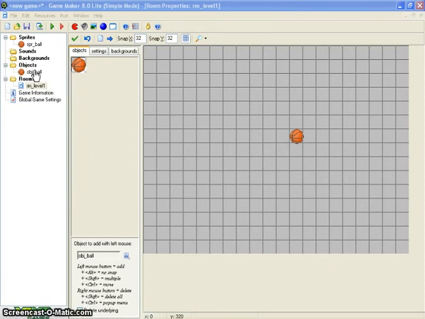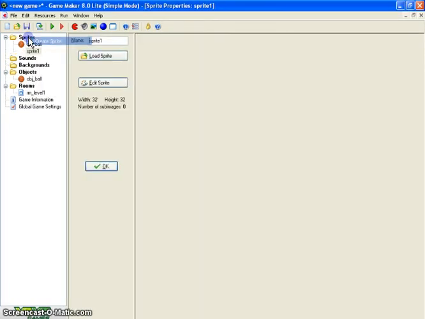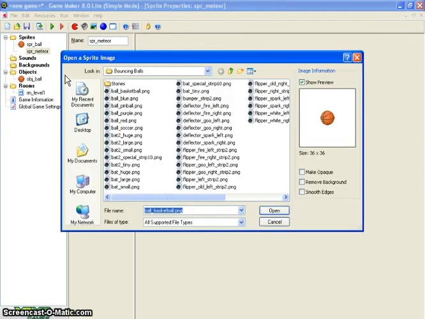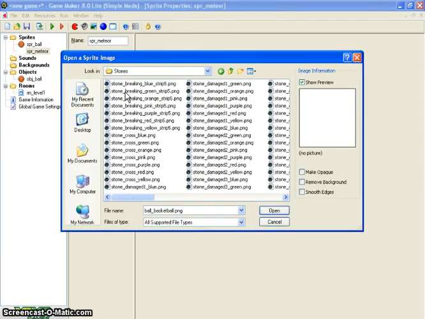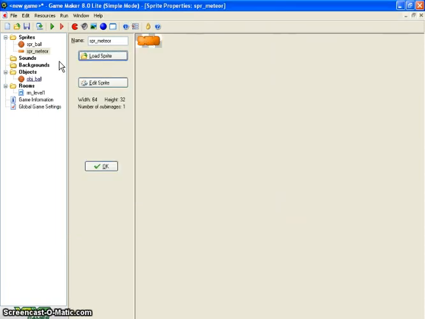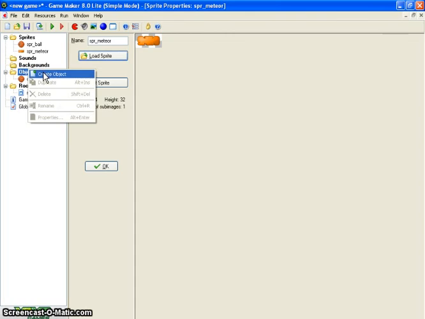So I'm going to first have to add another new sprite. And I'll call this SPR_Meteor. We're going to have meteor-looking type things in here. And I'm going to bring in, let's say, an orange stone to have to avoid. So that's the sprite. Now I have to make another object.